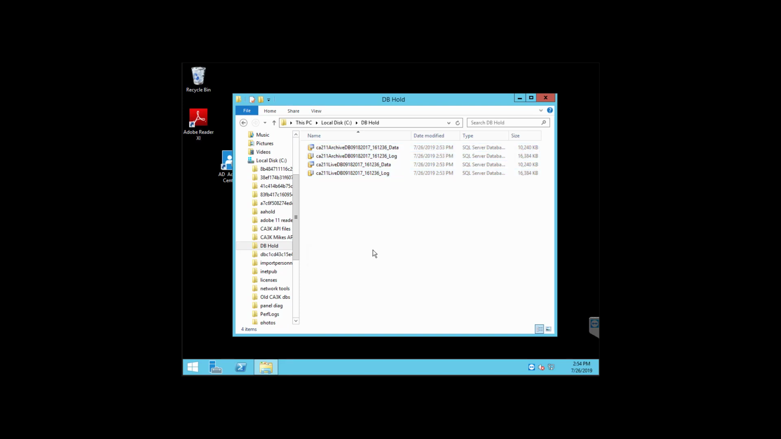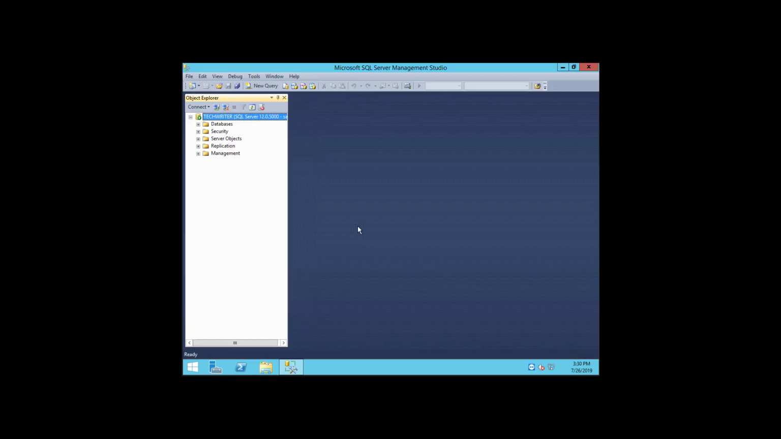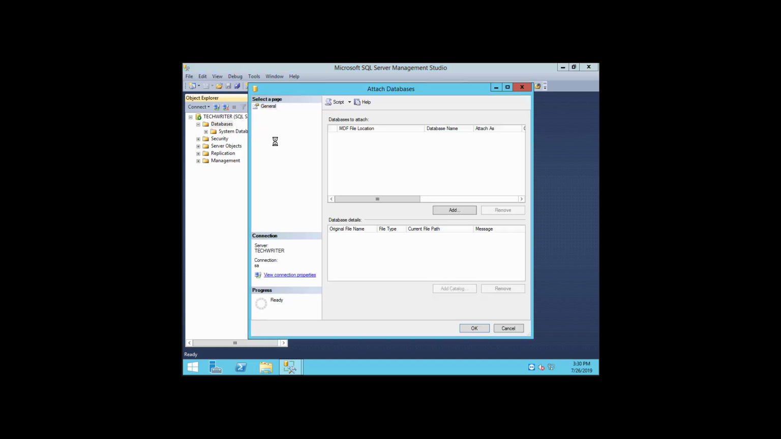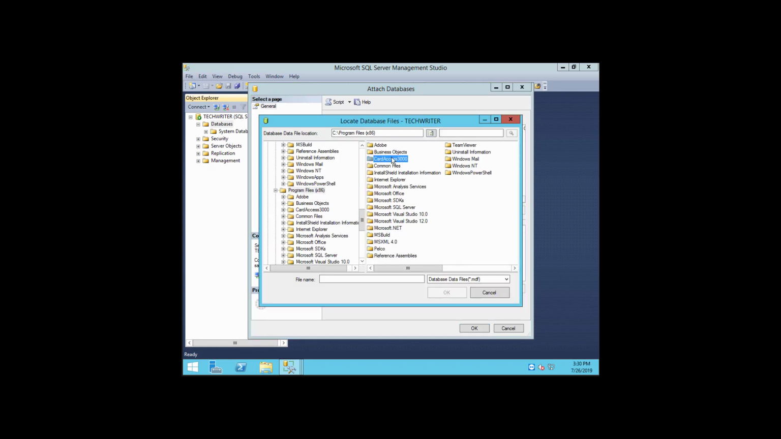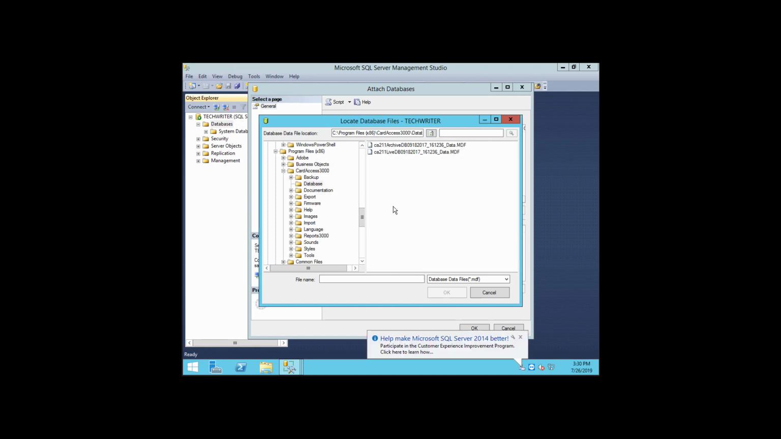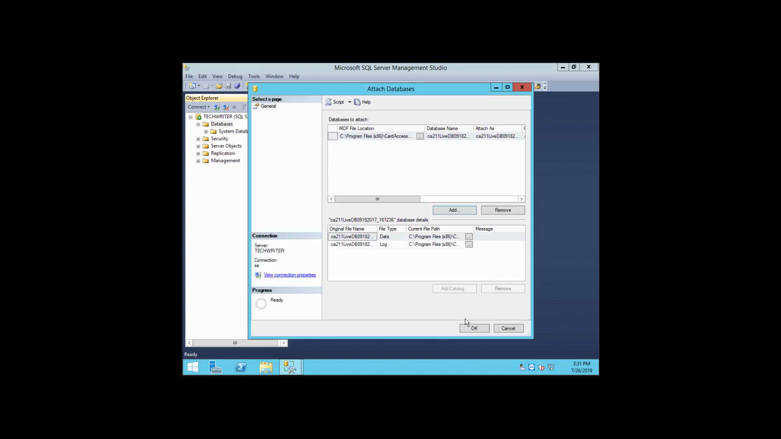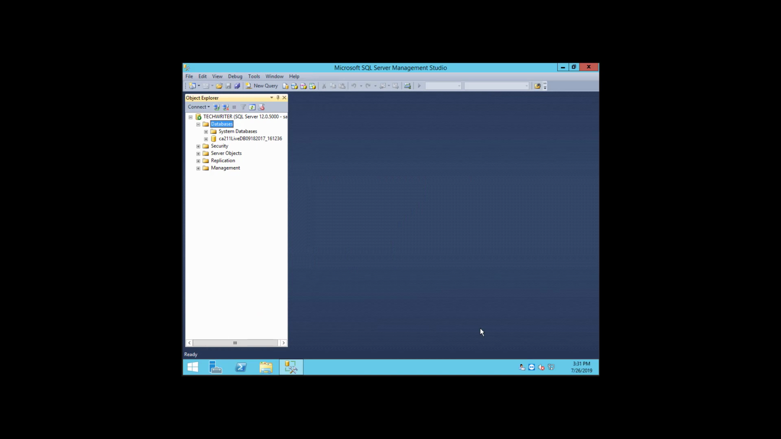Next, if you wish to reattach the databases back to SQL, expand Databases on the left and right-click on Databases and click Attach. When the Attach screen displays, click the Add button. Upon clicking the Add button, navigate to the Card Access 3000 database folder. Next, first select the live database MDF file and then click OK and then OK again. Once the live database is attached back in, it will display on the left side of the screen.